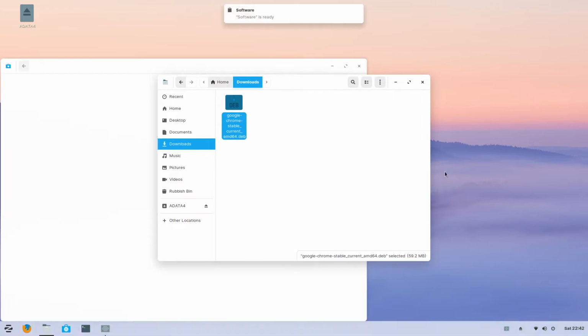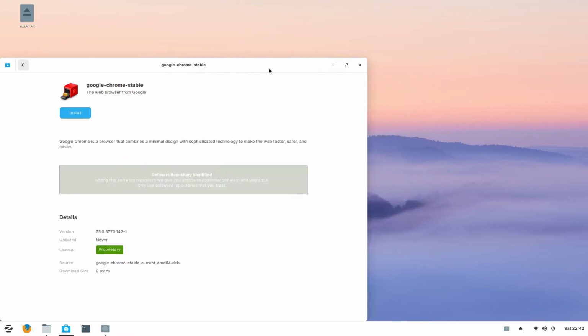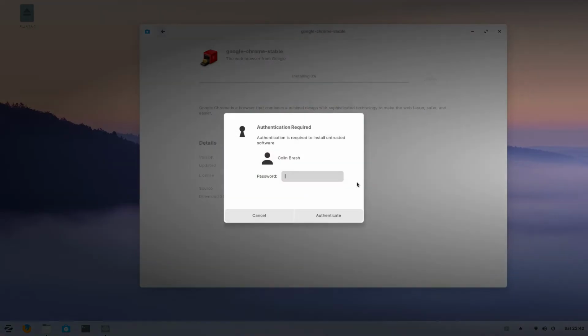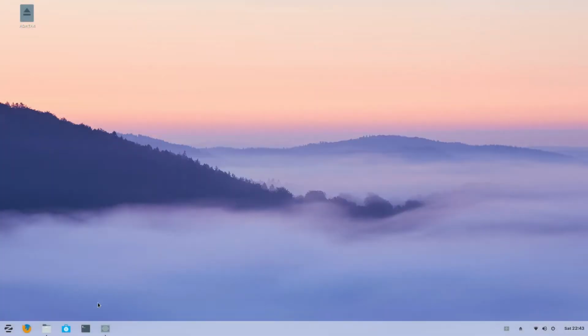Yep, run Google Chrome. These days I've noticed the .deb file doesn't seem to open with GDebi anymore. It uses the software center by the looks of it. That seems to be the new trend. So that's Google Chrome installed.